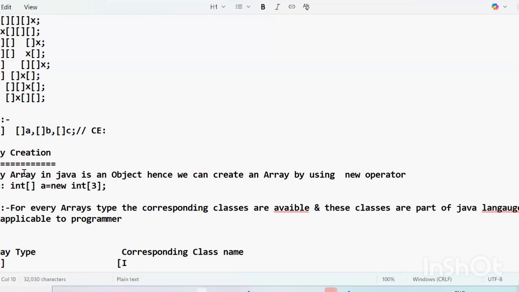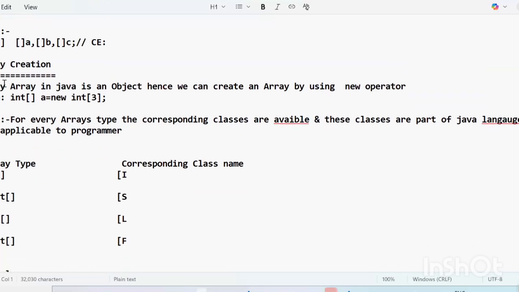Okay, array creation: how to create an array. Every array in Java is an object, and hence we can create an array using the new operator. So this is how you can define an array.